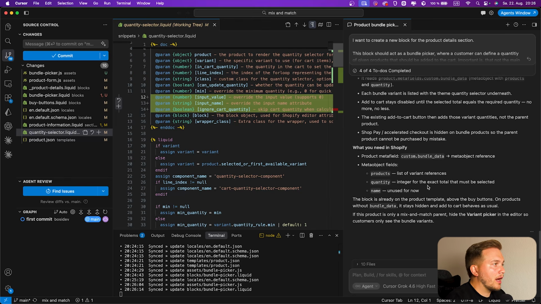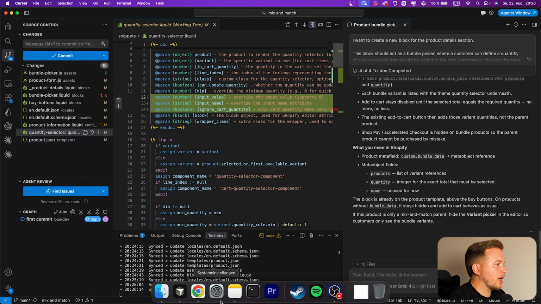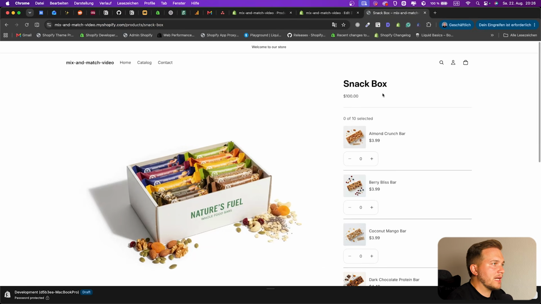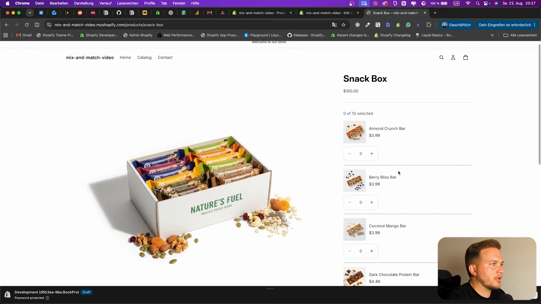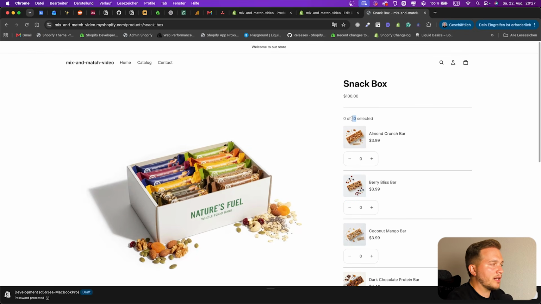All right, the AI stopped working and we now have a result. When we visit now the snack box, we can see this mix and match picker. I mean, you can work on the design. For now, this is just fine. So now we have these different items that belong to the snack box where we have the 10 selected, and we defined this in the meta object, as we remember.